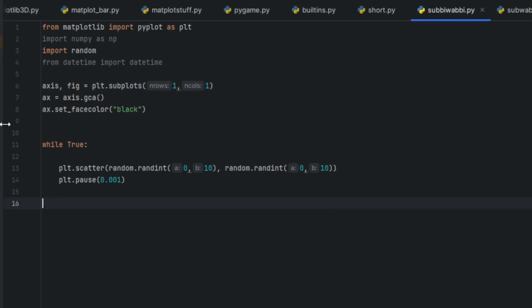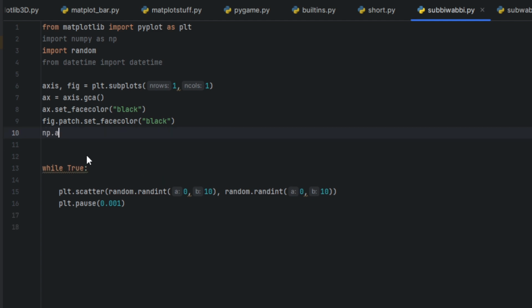Next step, we also want to set the background color next to the y axis and under the x axis, to the left of the y axis. So we are typing figure.patch.set_facecolor and in brackets black. It's a little bit difficult because usually when I type something like np.append or array, it's already suggesting what I want to type, but in this case it won't. That makes it a little bit harder.